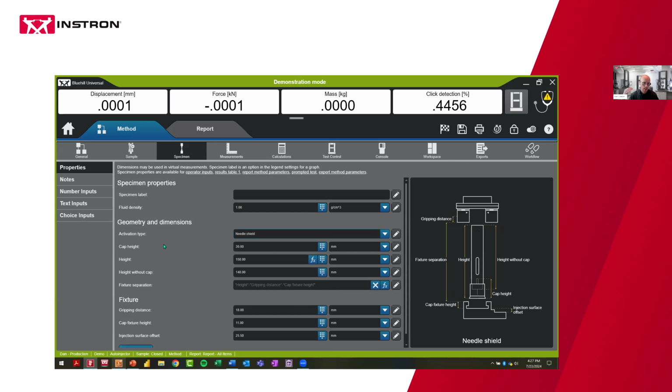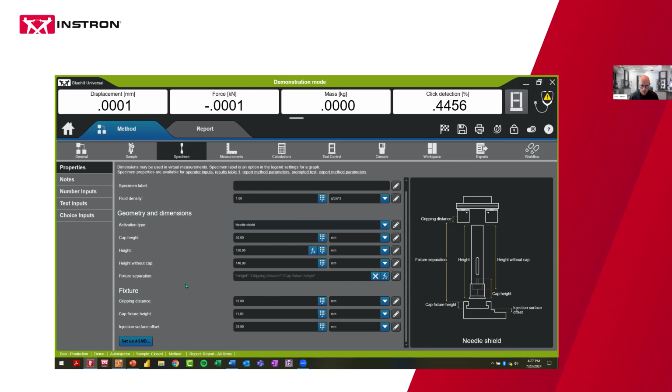So rather than just seeing length like you might see in a normal tensile method, you have cap height, height without cap, the gripping distance, a lot of things that are very specific to the diagram associated to the fixtures that our system is shipped with, and the device characteristic itself.